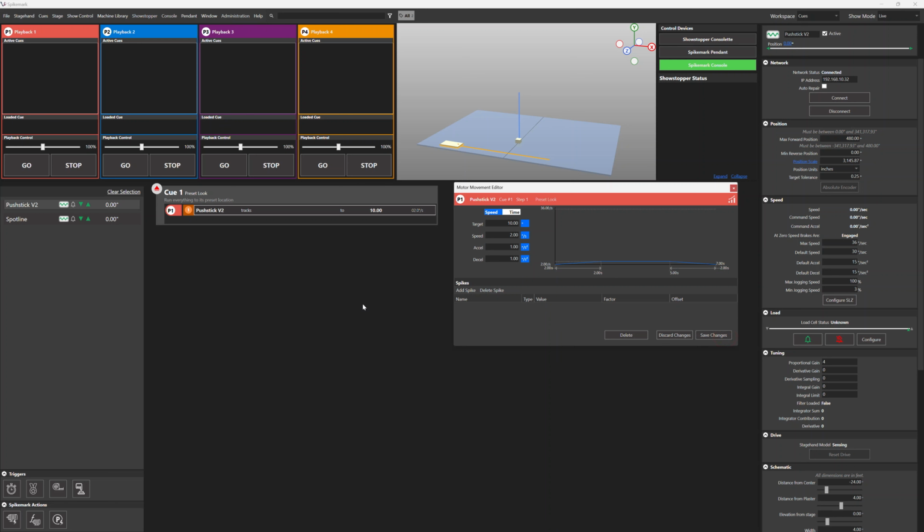Now let's do the same thing for our spot line. So I'm going to click, drag, and drop it onto playback 1. I'm going to select it, and now I'm going to change its target position to our preset look, which is 10, nice and slow, speed of 2, an A cell of 1, and a D cell of 1. And then save our changes.